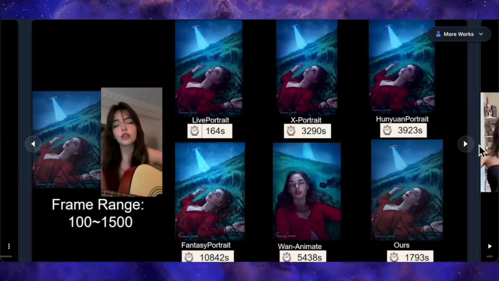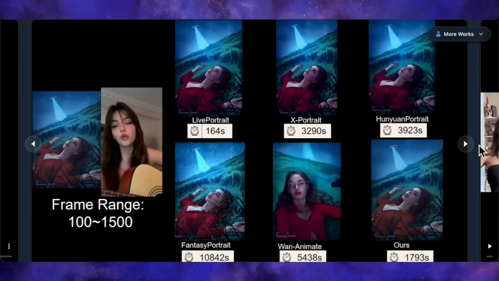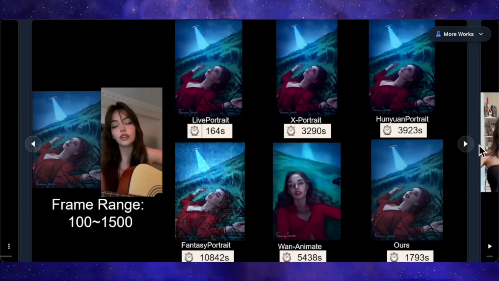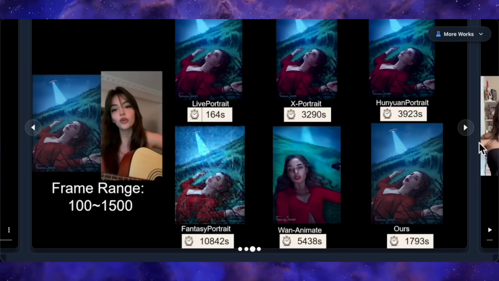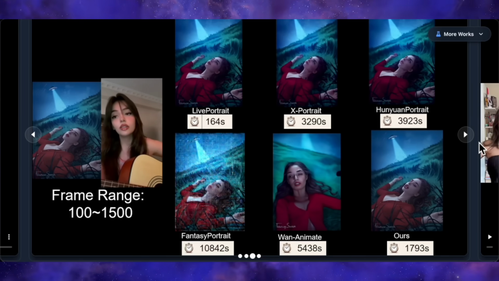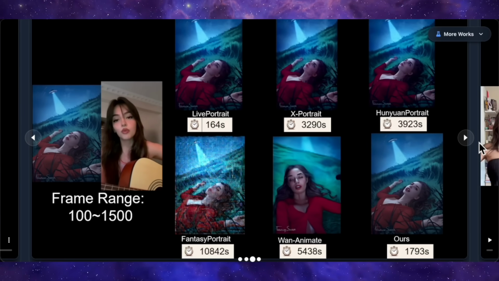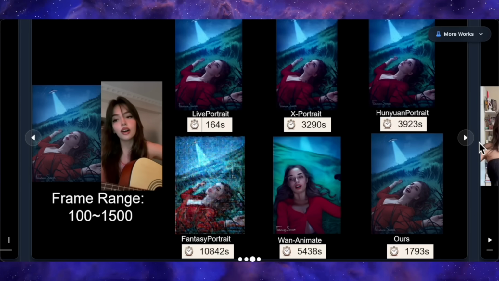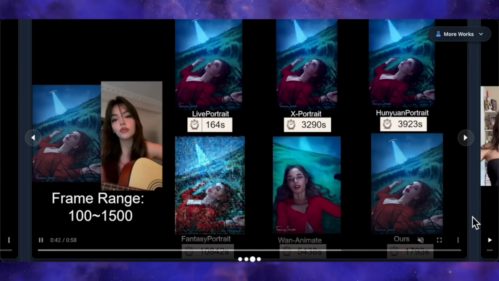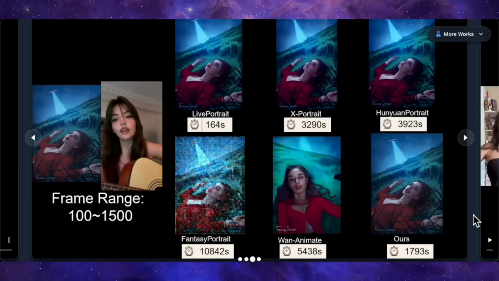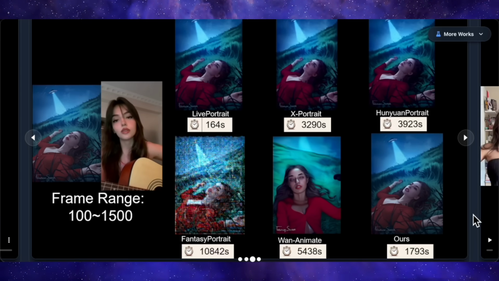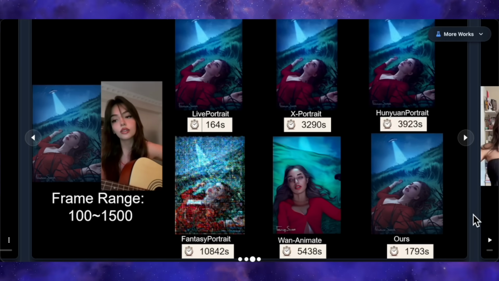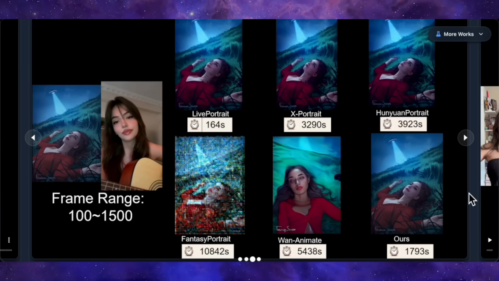They compared their results against heavyweights like Live Portrait, X Portrait, Annie Portrait, Fantasy Portrait, and WAN Animate, specifically testing them up to a range of frames. Here's the kicker. As the frame count hits around 1700 or beyond, the outputs from all the competing methods start to degrade. You get color drift, identity inconsistency, and severe face distortion. But Flash Portrait, shown in the lower right, continues working flawlessly until the very end. It genuinely supports infinite length generation without the artifacts that plague the others.